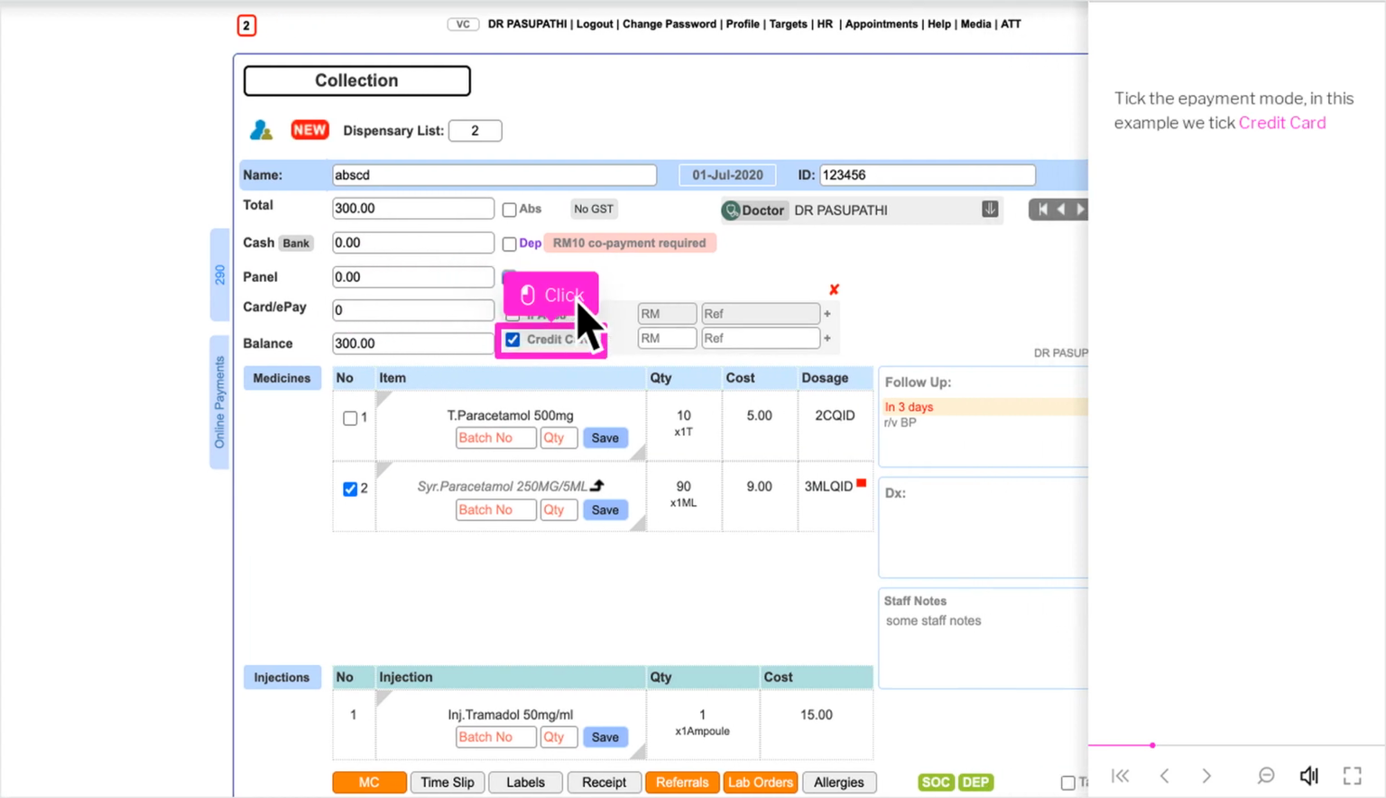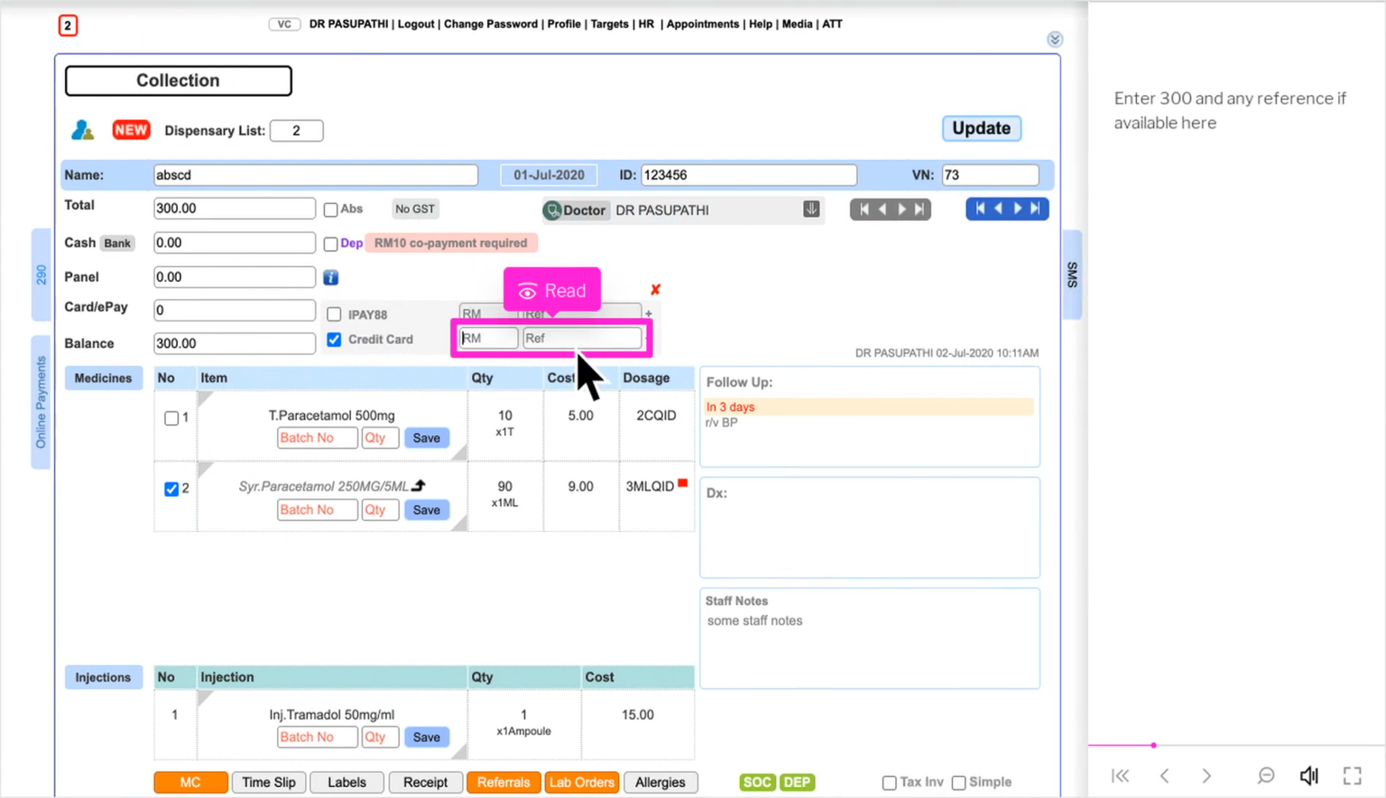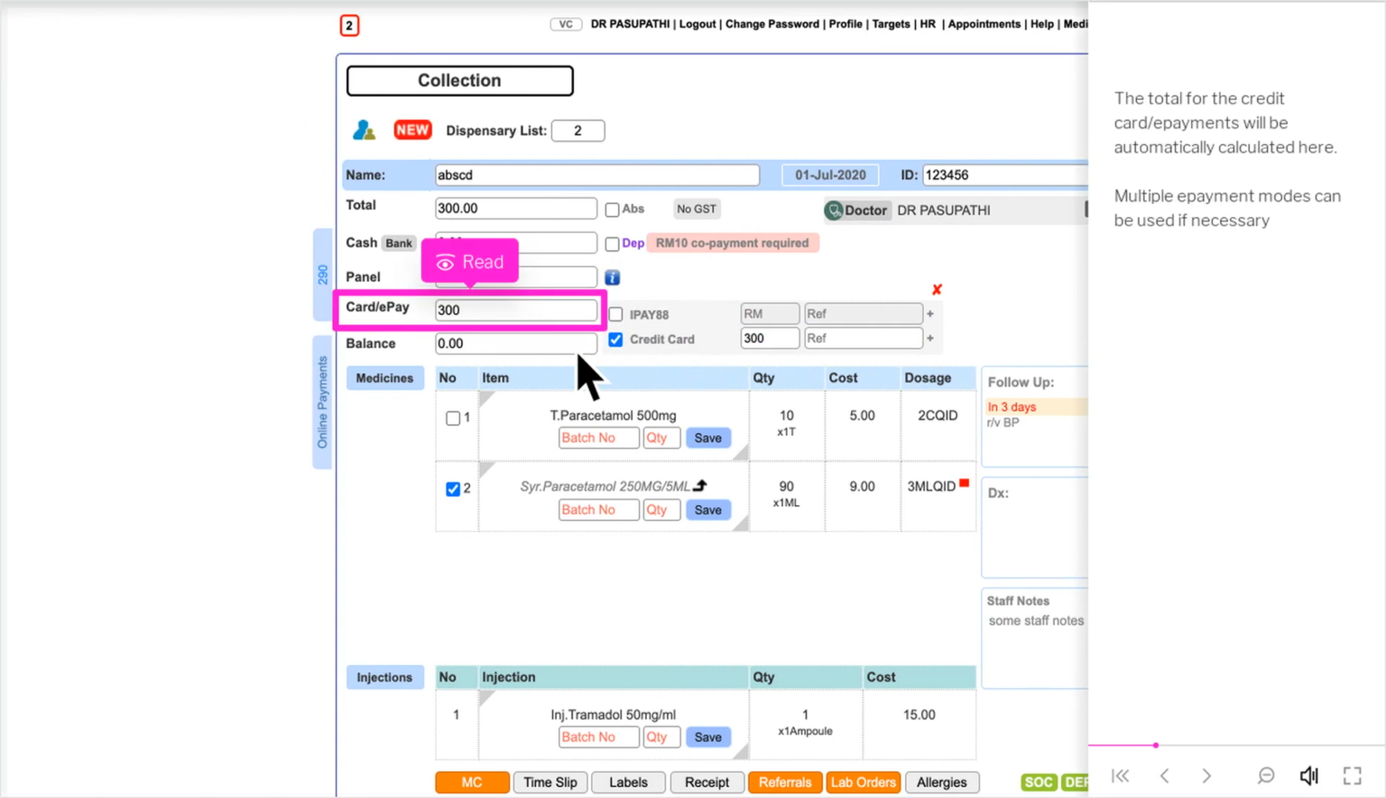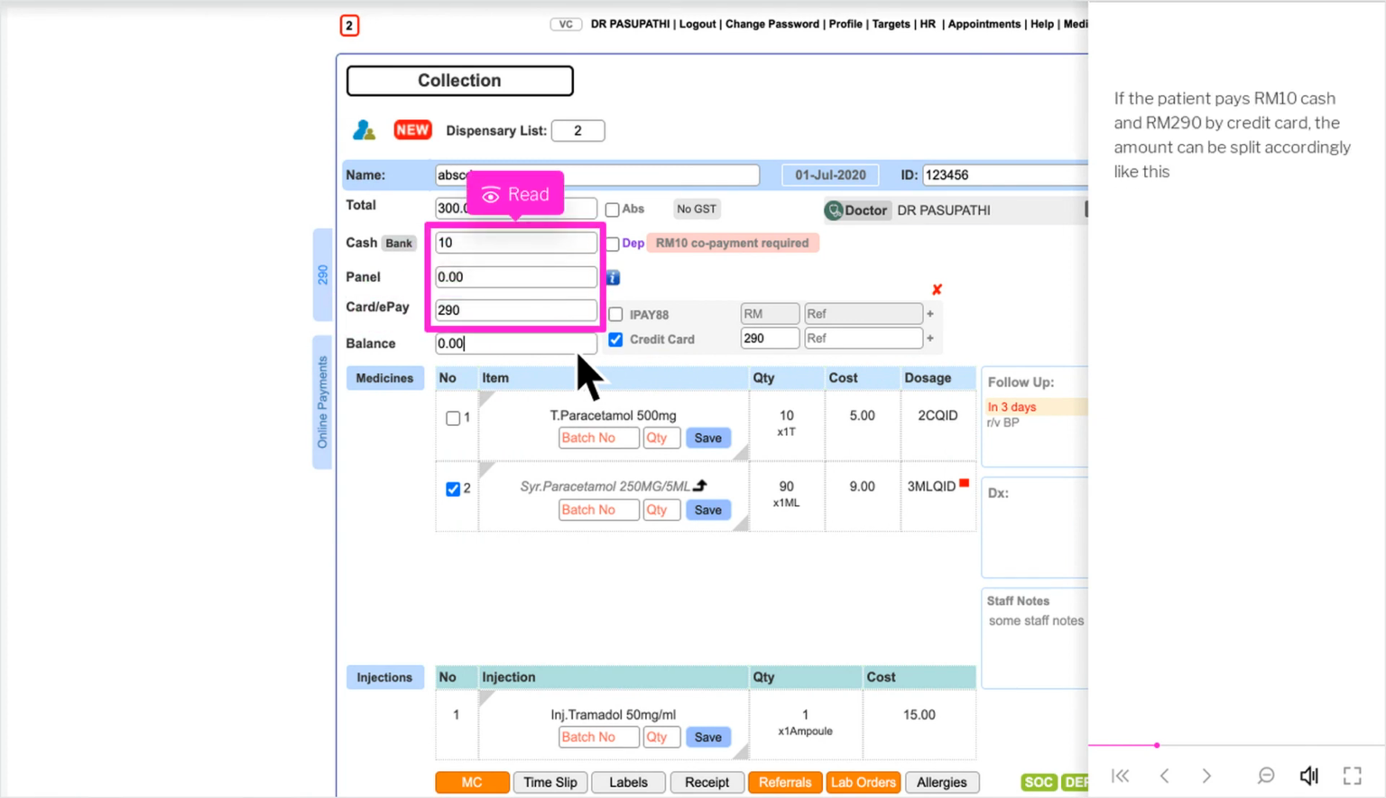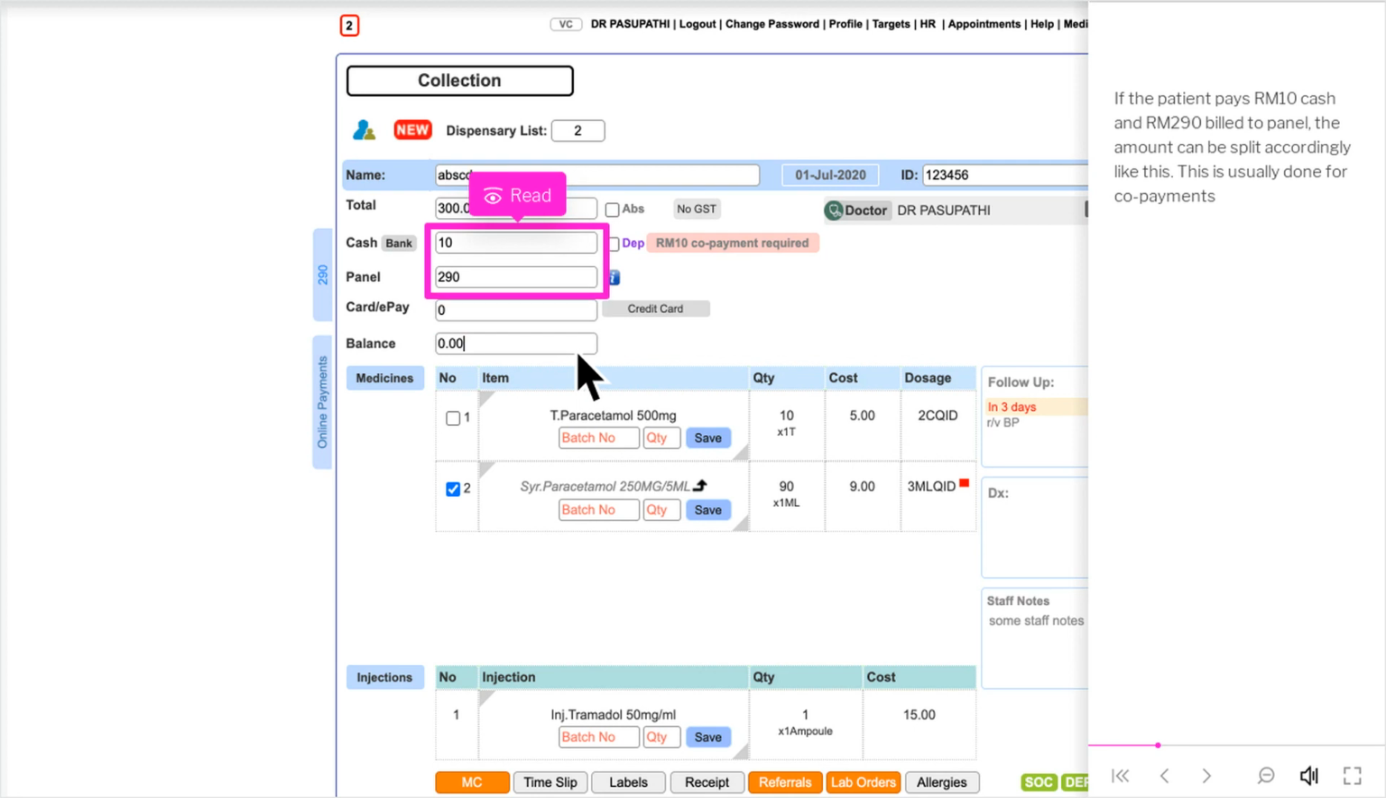Tick the e-payment mode. In this example we tick credit card. Enter 300 and any reference if available here. The total for the credit card/e-payments will be automatically calculated here. Multiple e-payment modes can be used if necessary. If the patient pays RM10 cash and RM290 by credit card, the amount can be split accordingly like this. If the patient pays RM10 cash and RM290 billed to panel, the amount can be split accordingly like this. This is usually done for co-payments.